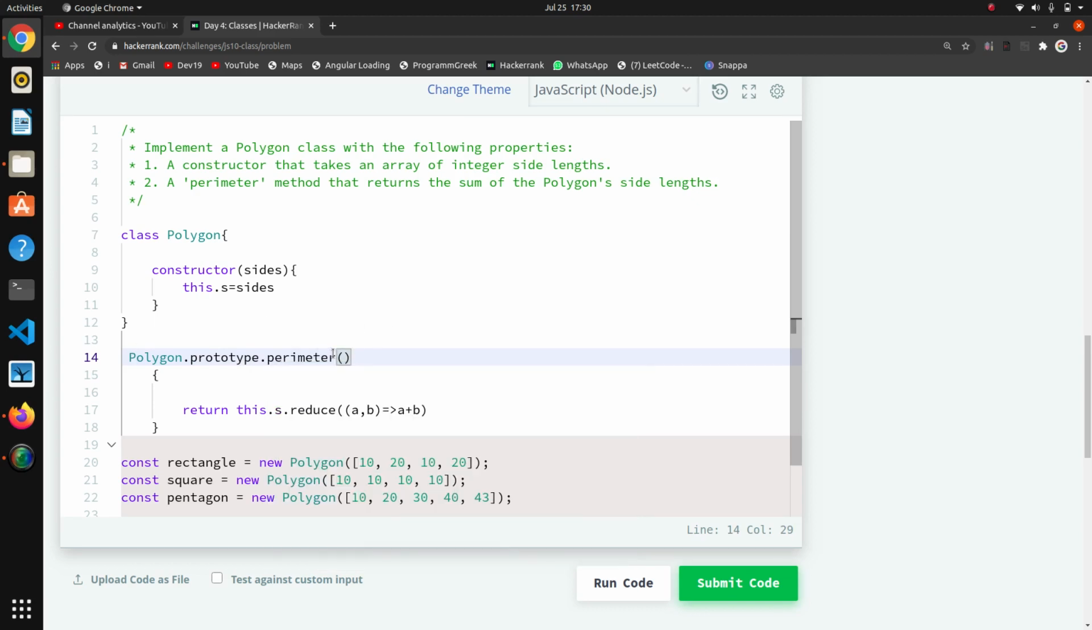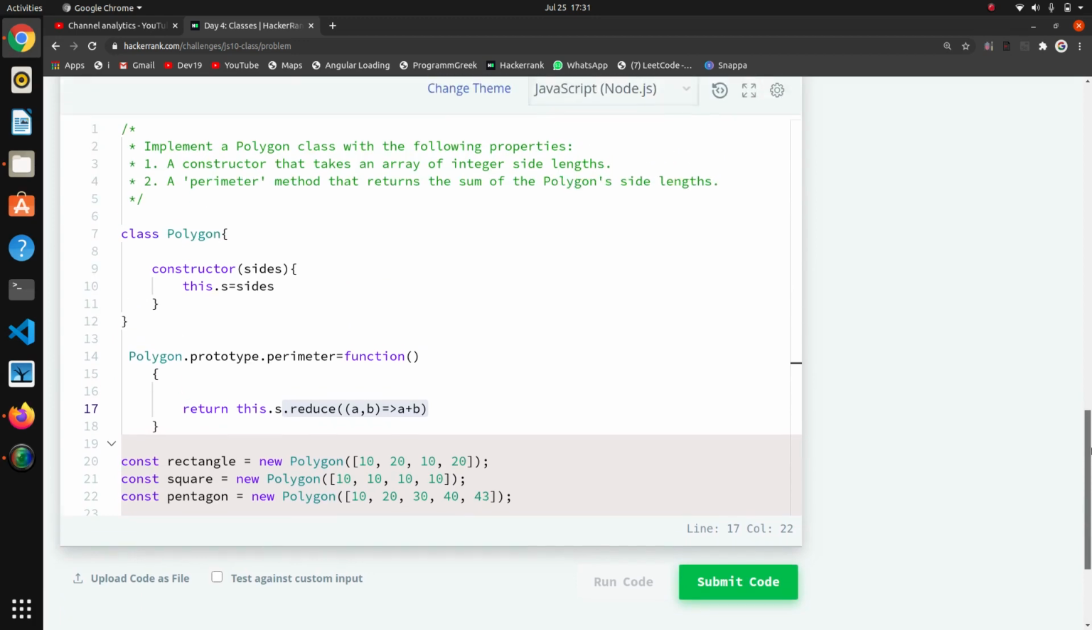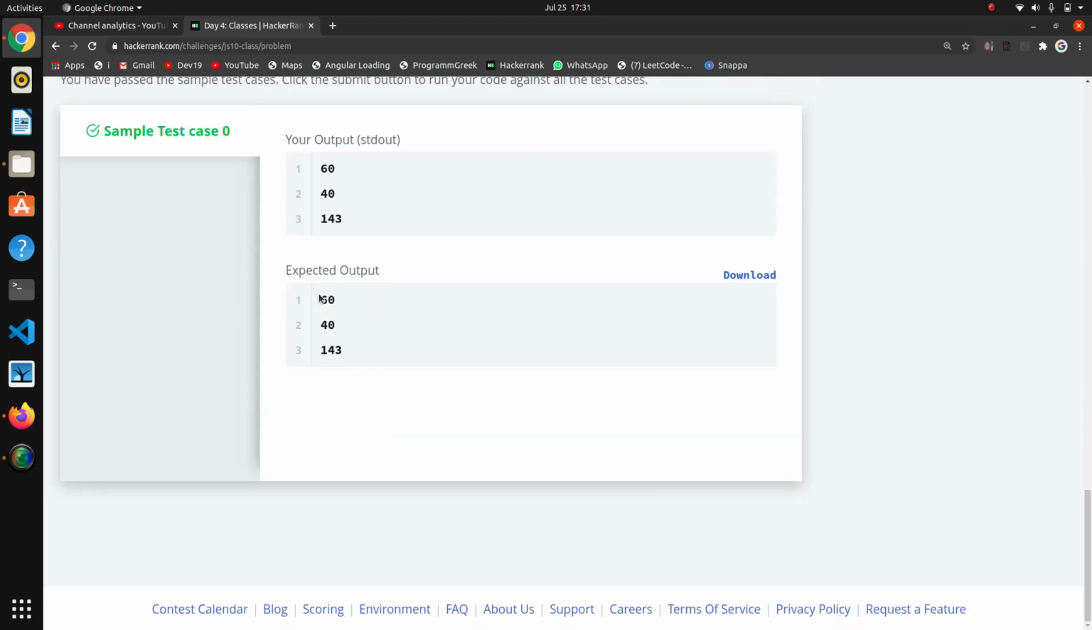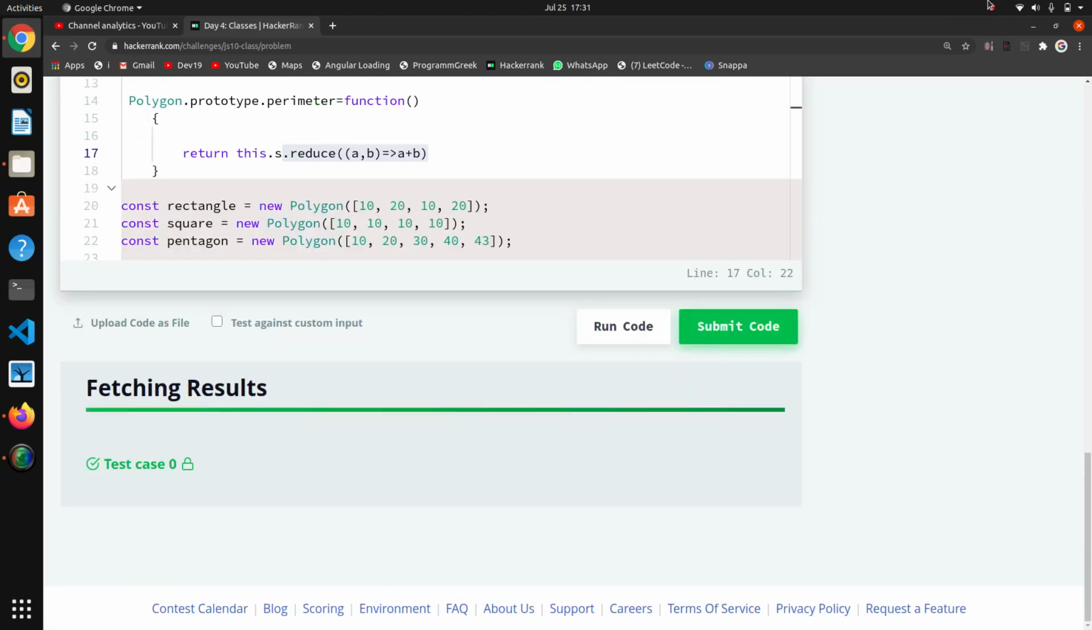So for that we write is equal to function. This is the function of that perimeter method, and it is the same thing that we have done. Now we will run the code. So this is one way we can write the function outside the class, using the prototype method. That's the thing, and thank you.